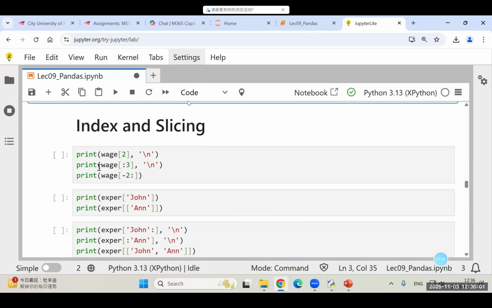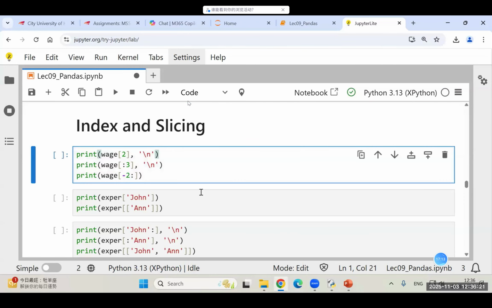By the way, whenever we print out several things, after we print out something, sometimes I will include a comma and a quote backslash n. We do not have to worry too much about this. This is actually just a command for the new line, or basically hitting enter after you print out.